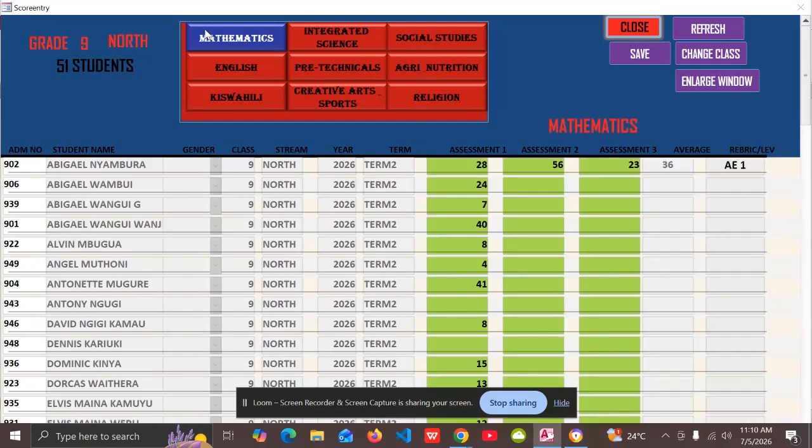But once we click mathematics, we have the fields appearing whereby you can feed marks. Maybe you can try to feed this one 56, maybe 34. Then you can see it automatically gets the average and issues the specific rubric. This is approaching expectation 1.